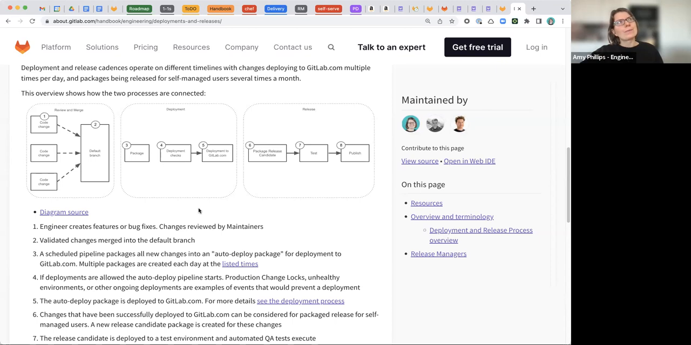Let me think about how they end up being different in that case. So what would make sense to me is if the GitLab.com pipeline for package creation is different, where you make these packages every few hours and then the differences are small. Whereas for the self-managed release, you run this pipeline, let's say only once a month, and then you have to incorporate all of those changes all at once.